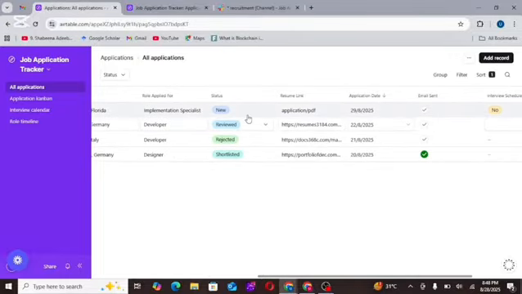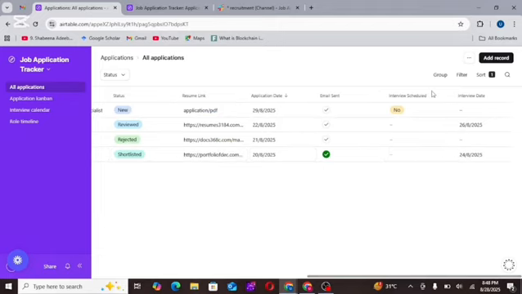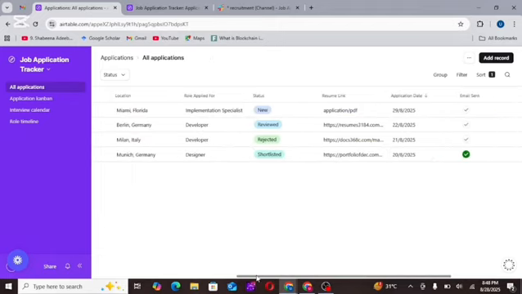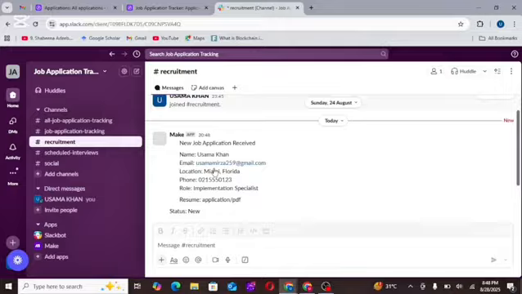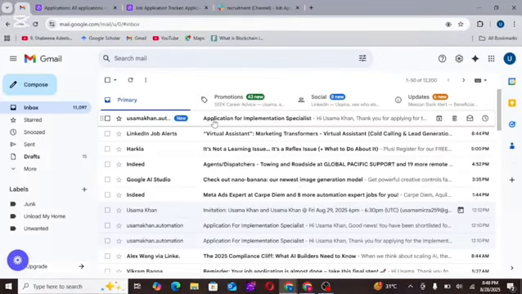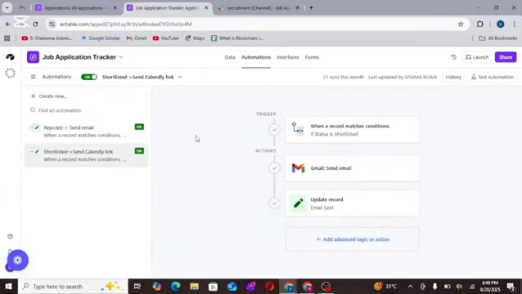The status is selected to new, and there are some other entries that have not been filled up yet, but I will explain them later. So let's just check if we have received the Slack notification. And yes, we have the new job application received, and let's see if the email. Here we have the email which says that thank you for applying, we've received your application and you'll be contacted for the next steps.